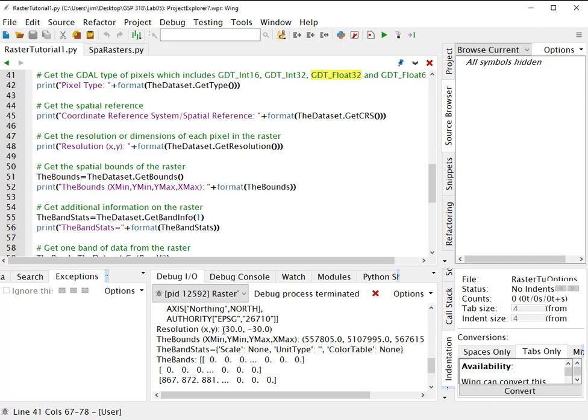Okay, resolution. Now notice here we've got a tuple coming back. It's like an array. Treat it just like an array, except you can't edit it. That says the pixels are 30 meters by minus 30 meters. So the height is going to go in the negative direction because that's just how spatial data works. And then we have the bounds, x min, y max, x max, and that would be backwards.